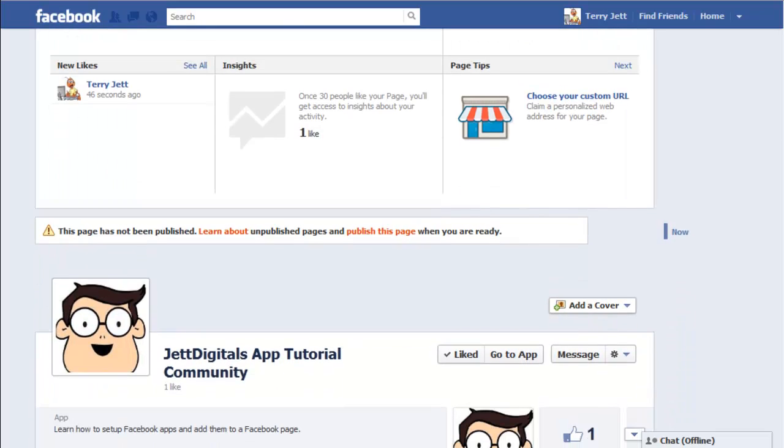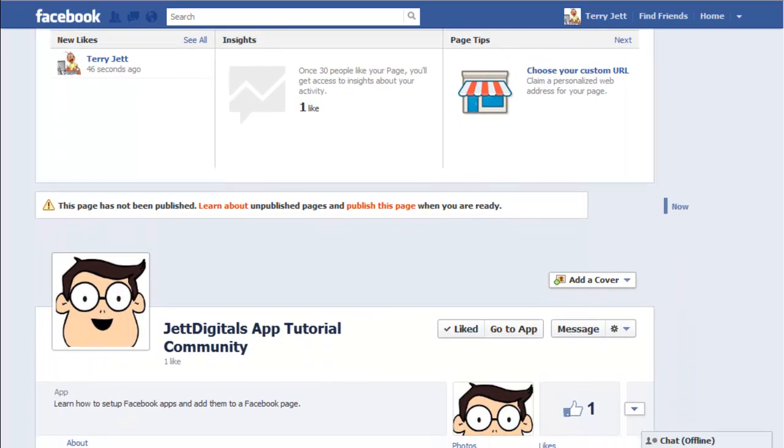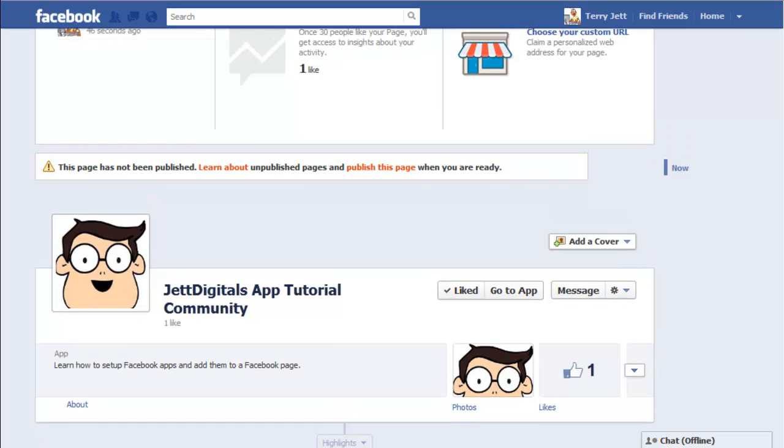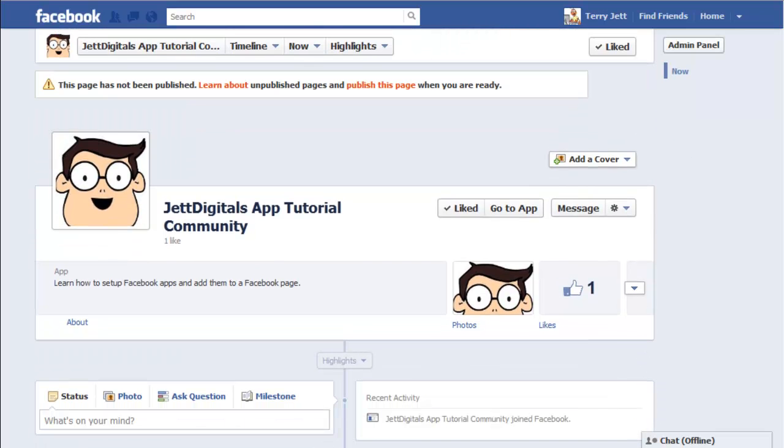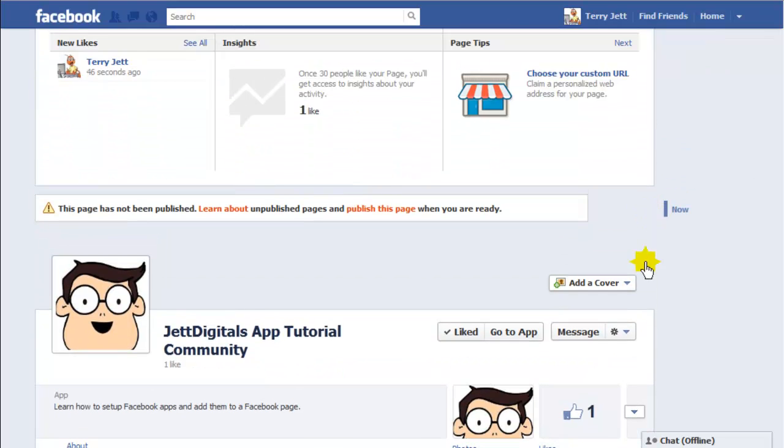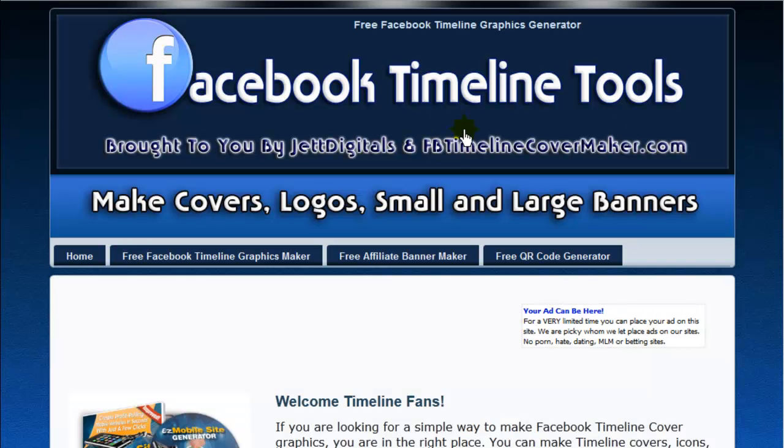What we'll do is we'll get back to adding the app here to it shortly, but I want to show you a little bit about getting the page ready here. Let's go ahead and make this a complete tutorial. So what we want to do is go ahead and add a cover, and you can hop over to the website here, fbtimelinecovermaker.com, and make you a cover.